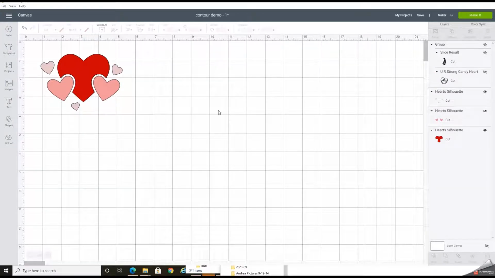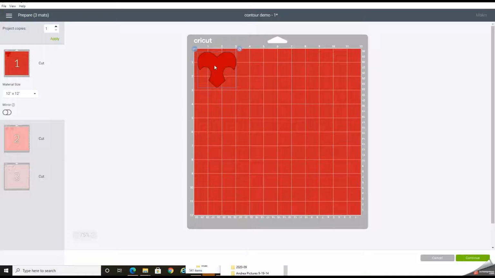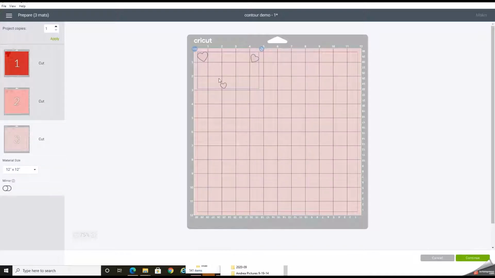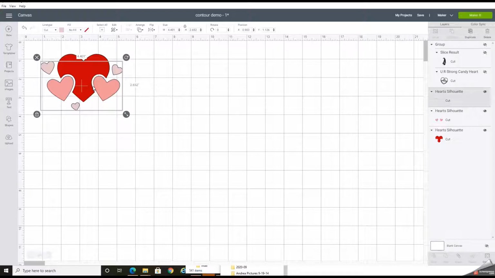Let me hit the Make It button and I'll show you how these will print out or cut out on the mat. So the red heart will print out on this mat. The two pink ones will print out perfectly spaced, so you'll be able to align them with the red one. And then the other lighter shade of pink will print them out this way. So you can easily layer them up on whatever project you're creating. So that is just a quick little update on how you can utilize the contour button.